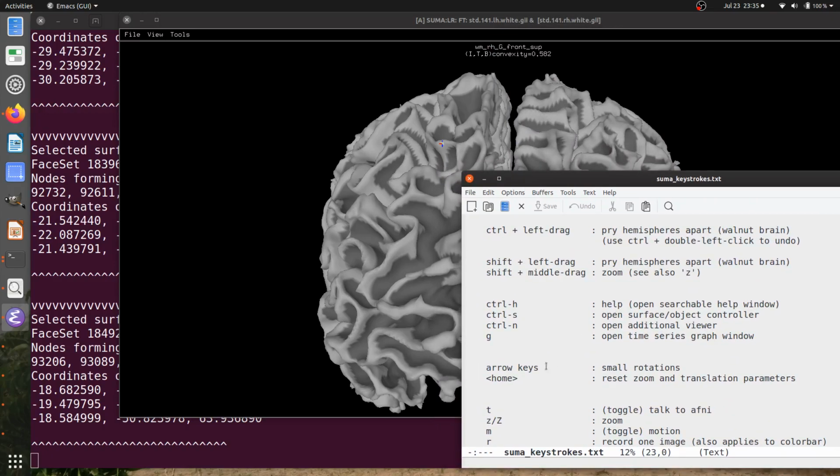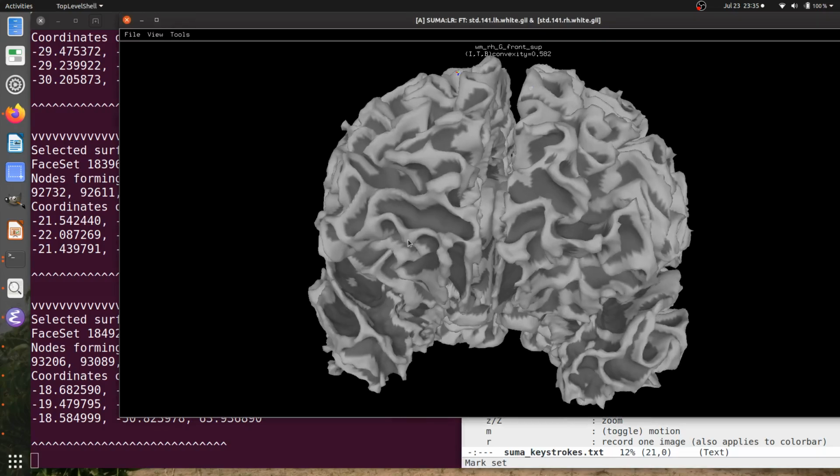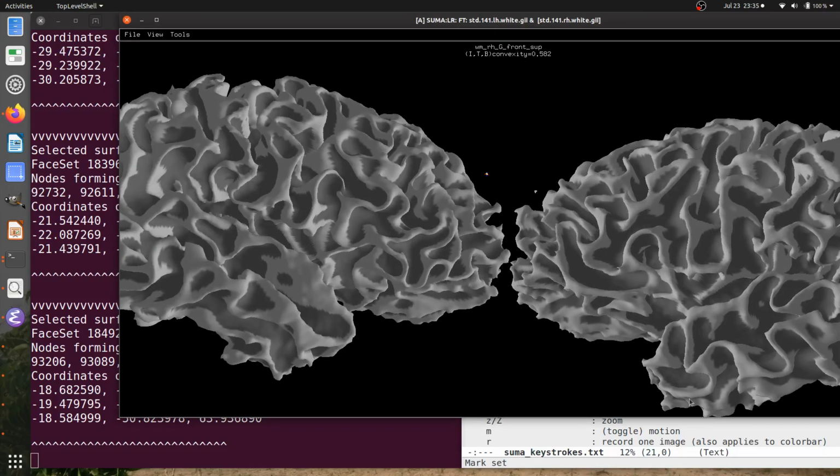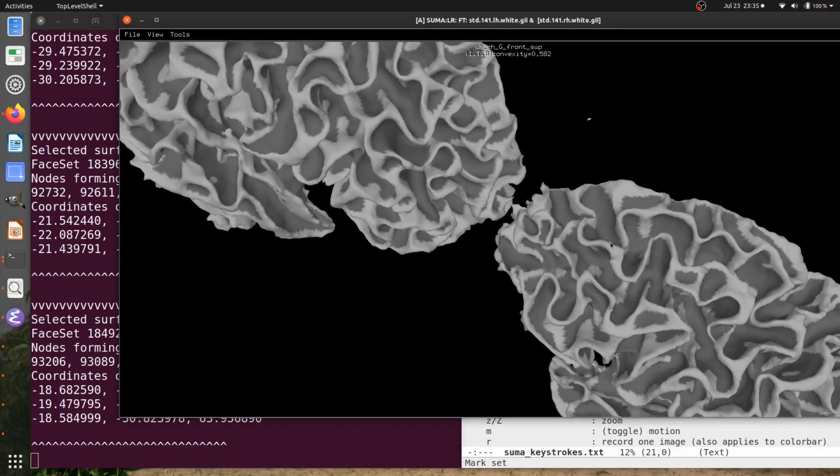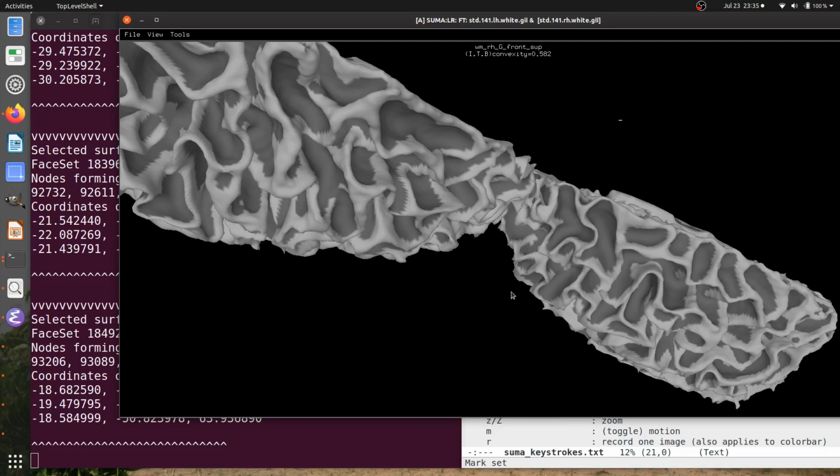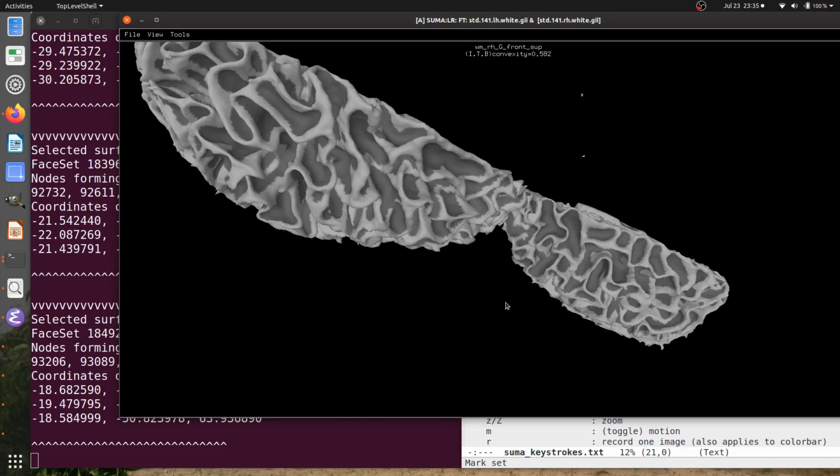All right. We've used the arrow keys for rotations. This is good. The home key, actually, if you do something weird and your SUMA is kind of open somewhere, and you just want to reset things, the home key will reset things.